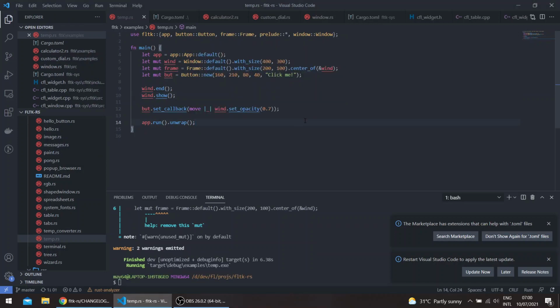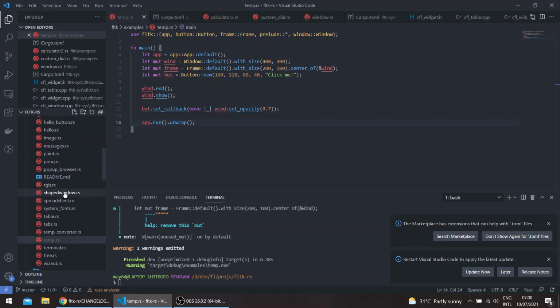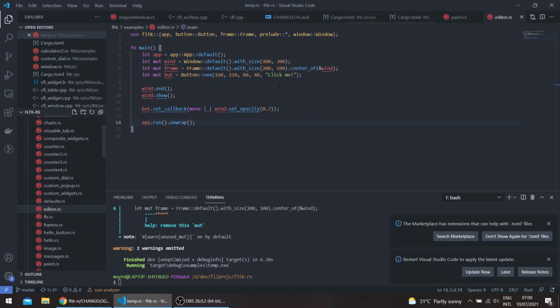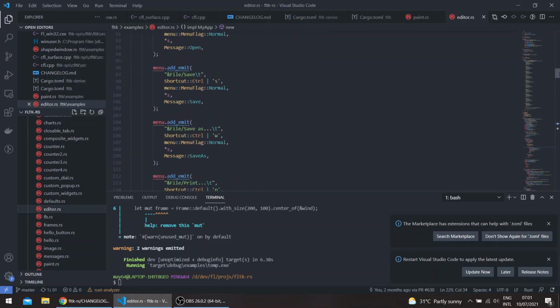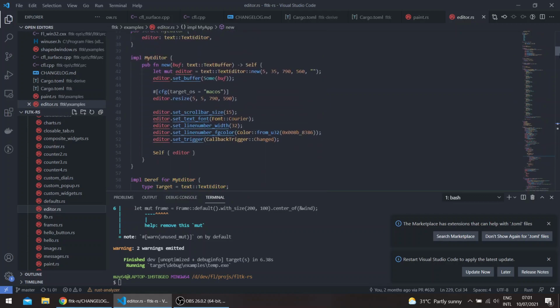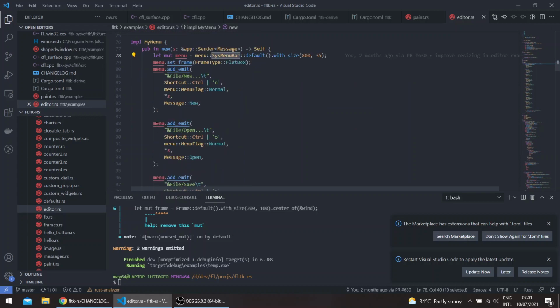Another addition to this release is the MenuItem. Here, for example, let's get the editor example. So in the editor, here we have a menu bar, a system menu bar. And the system menu bar basically can add these items in them, and now you can get the index of any item you add.